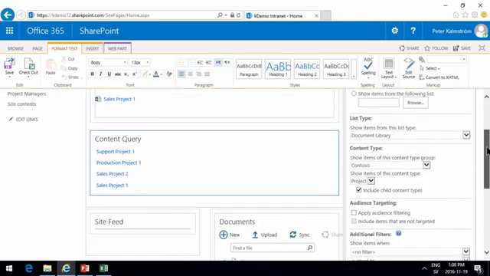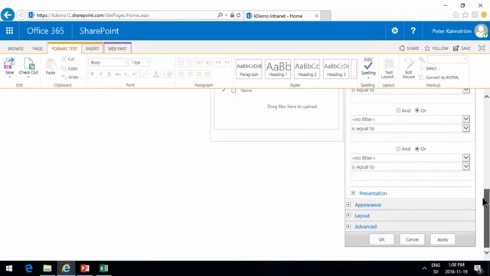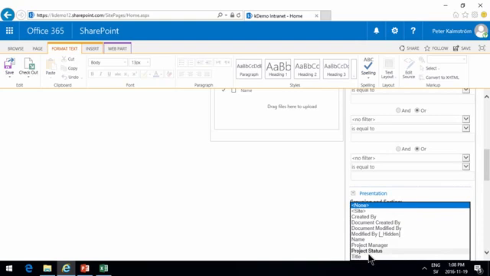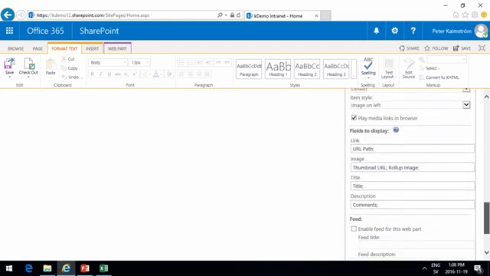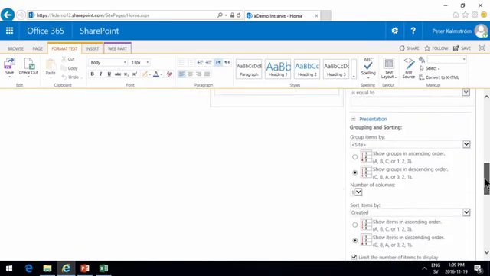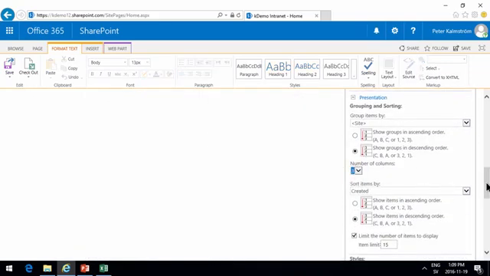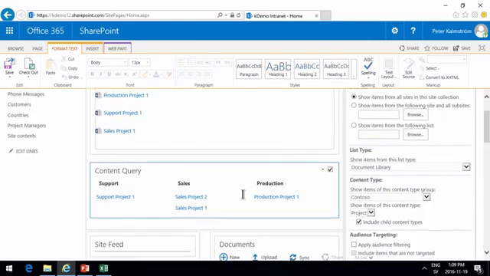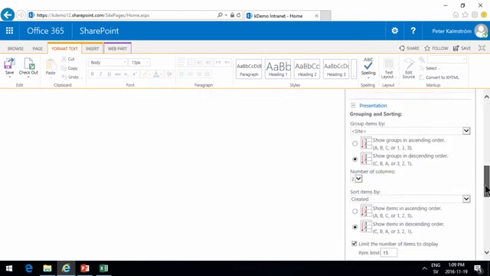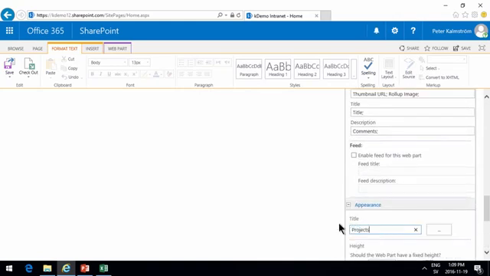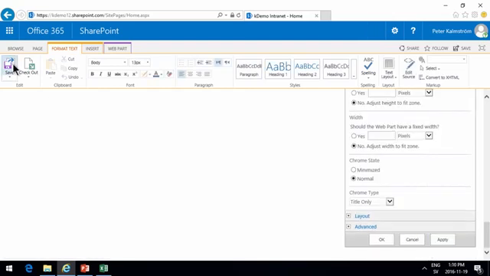Now you'll see the same 4 items there in a few seconds. And then you can do some rather nice grouping here also. Under presentation here, I can add grouping by site, for example. Apply. Now that's grouped by sales, support, and production. Number of columns, let's put that to 3, since we have 3 subsites. Apply that. So there you go, support, sales, production, in the content query web part. Most likely you want to change that heading under appearance and do projects there. All right, so let's apply that setting again and then save the page.